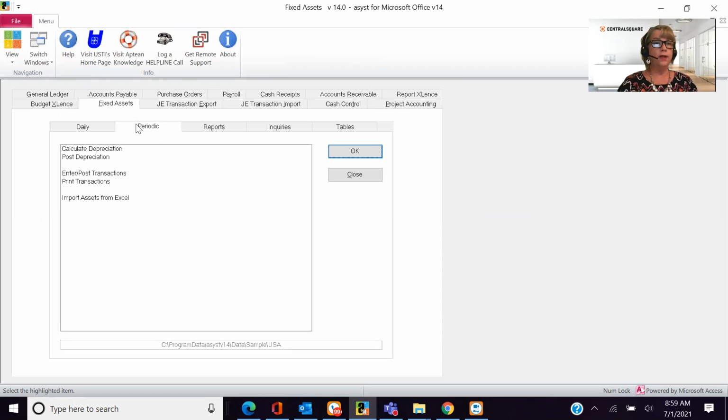We also have an option that you can import assets from Excel. And so we have a template so that you can take an Excel file and import that information. So if you're starting to use the asset module a little later, you've got this in Excel, but you don't want to have to key all that into fixed assets, we can import those.